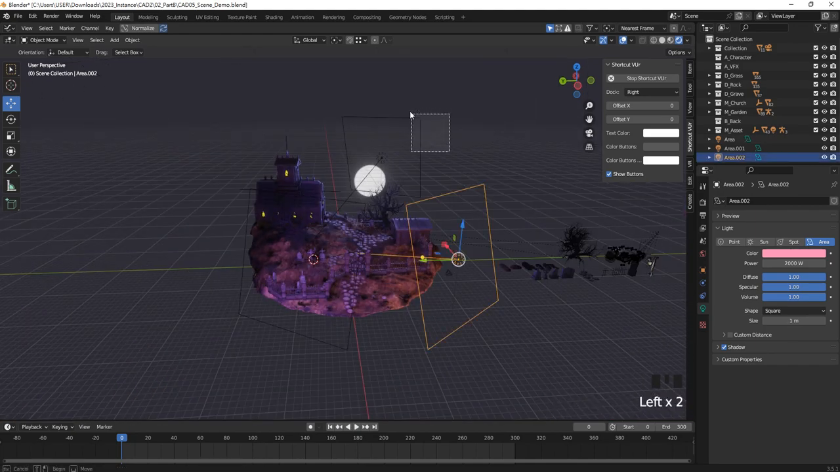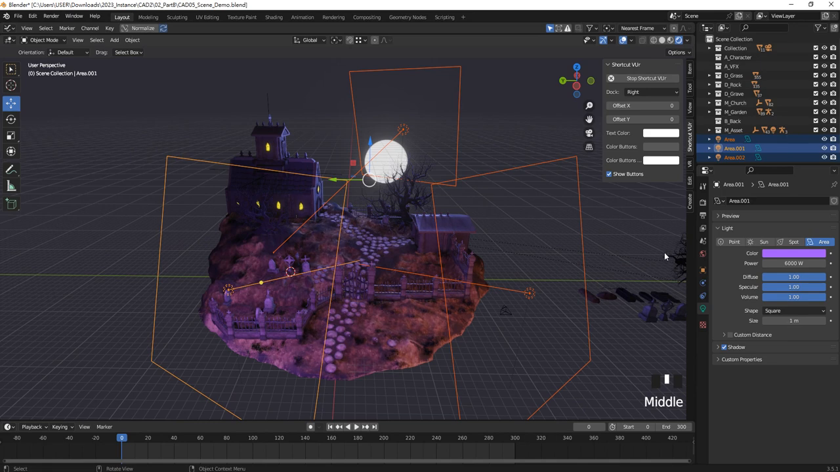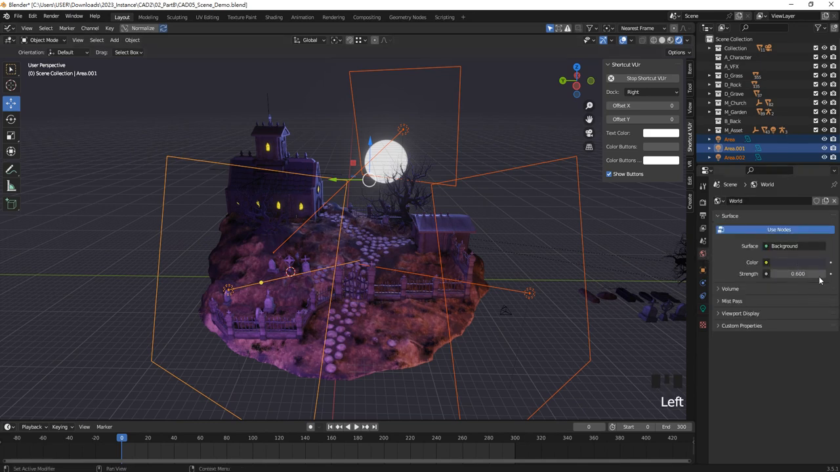So let's just say 3 area lights for this model scene, and also go to the world properties to change the environment lighting. This time, I don't want to use an HDRI as the environment light. Let's just use the background color as the lighting source. Alright, so please finish this part first, and then let's keep moving forward.